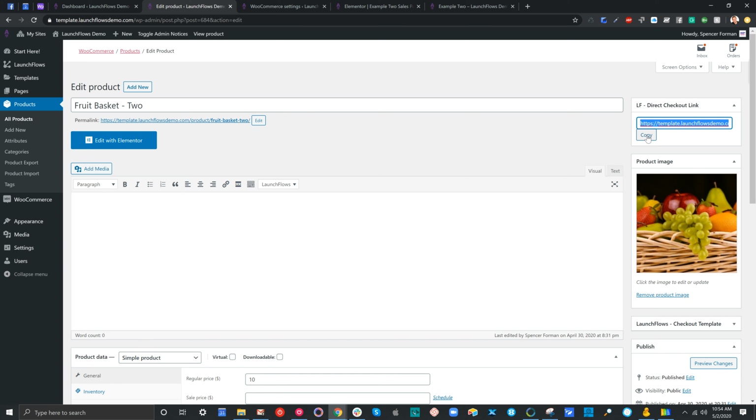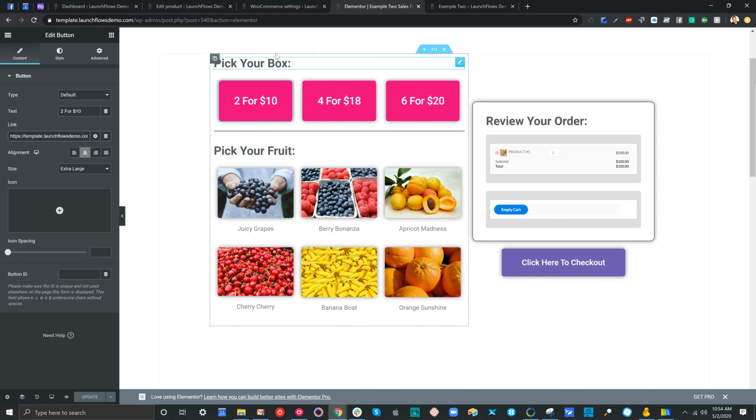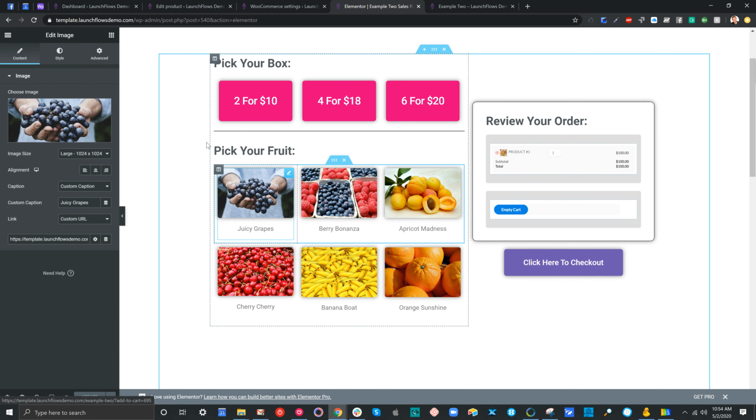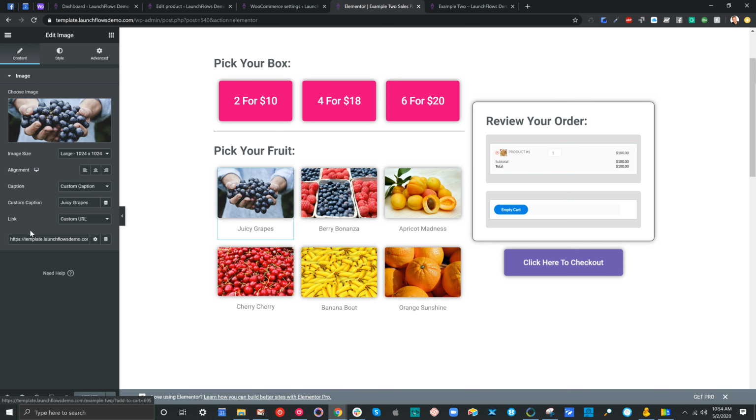I simply copied that and used that as the link for each of these individual top baskets. That's what sends this product to this checkout, including the price and whatnot. I did the same thing for each of the fruit buttons. The only difference is that because these are just images instead of buttons, I put the link at the bottom.